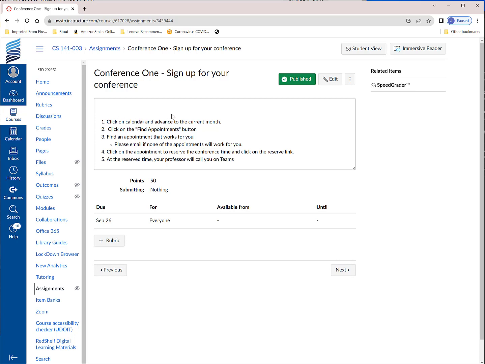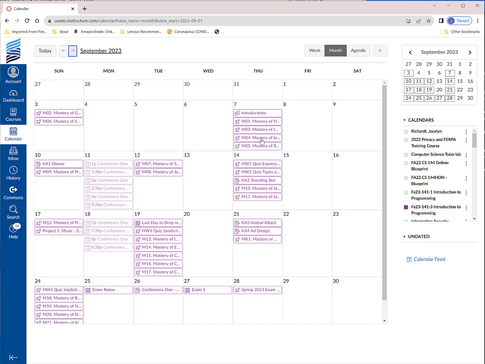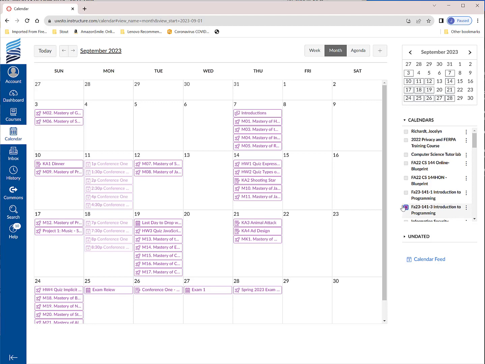It says click on the calendar and advance to the current month. So here's the calendar icon on your side. If you're not seeing the calendar, you might need to advance to the current month. And you might need to select your class to show that you want it on the calendar. So if I don't have the class selected, it's not showing any of the data.